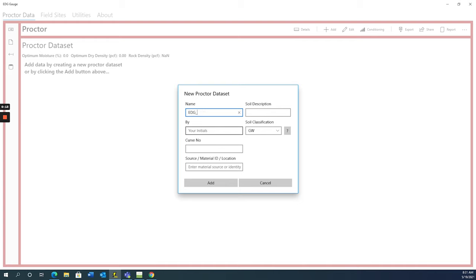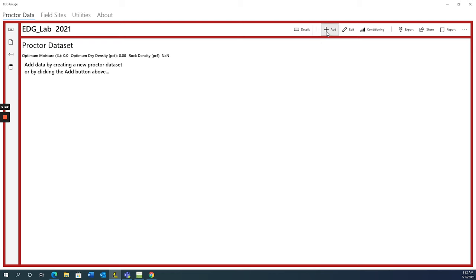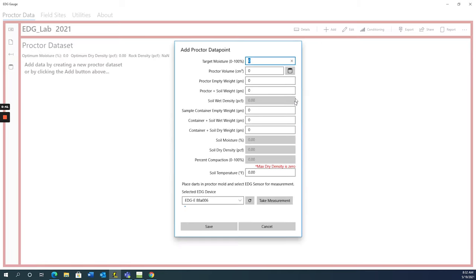Give the dataset a name and provide a soil description. You can fill in a name for the lab technician, soil classification, refer to a curve number, and add information for material source, material ID, or a location. Then click the Add button. When you click the Add button, the Add Proctor Data Point window will appear. Fill in the appropriate information in the fields.